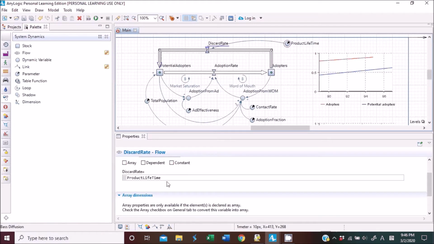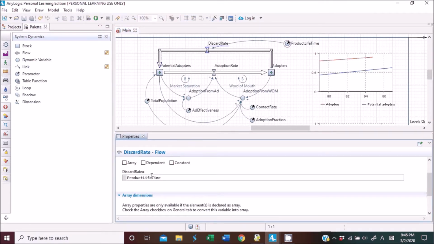So click discard rate again, and type delay, which is the delay function given by AnyLogic. The delay function has 2 arguments. The first one is a rate, which is a value, and the other one is time. The product lifetime is 2 years, right? As a data type, it is time, 2 years. And the first argument is a value, which will be the adoption rate. So type adoption rate.